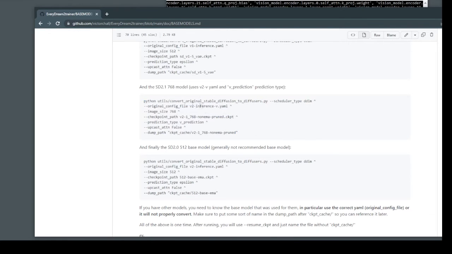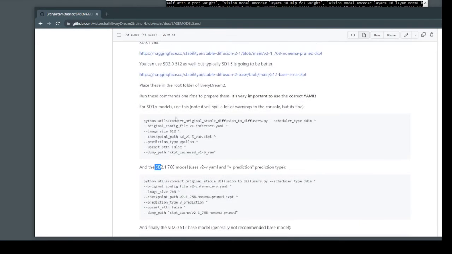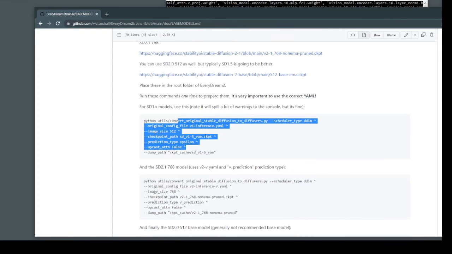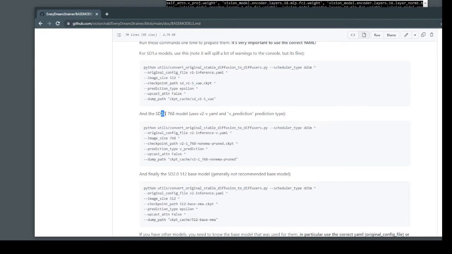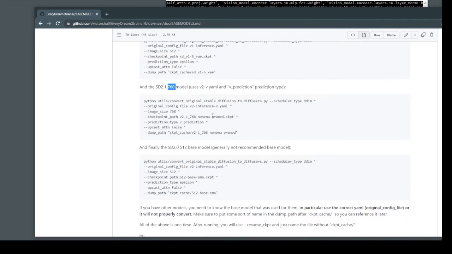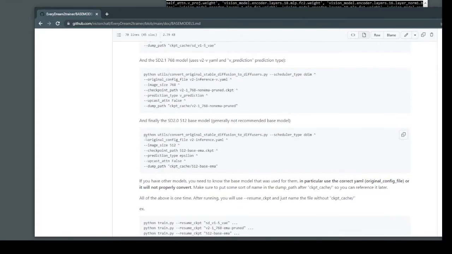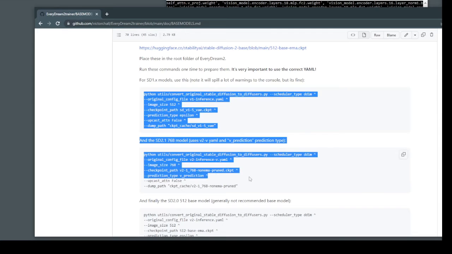And so when you download a model, you should know where it came from. If you download another fine-tuned model, you'll need to know what the base model was, whether it was SD1, any of the 1.0 models, or the 2.0 768 models, or even, I don't know if anybody's actually using SD2 512 base, but this would be how to do that one. That one uses the V2 inference without the -v on it. It uses epsilon prediction instead of V prediction. But anyway, these are the two that I really recommend.